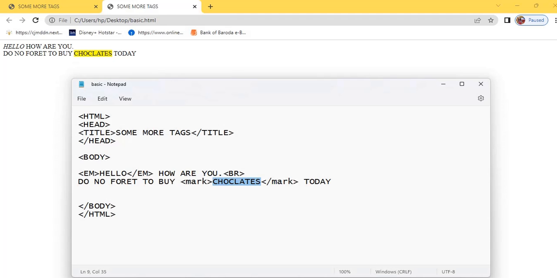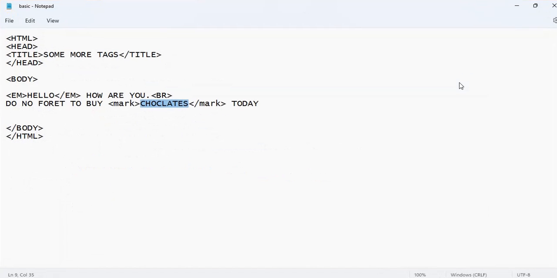Okay, now the next is subscript and superscript. If you want to put any text, or any number for that matter, as subscript, you put it inside the sub tags. So this is the tag that I'm talking about, sub. Anything that is put between the sub tags becomes a subscript.